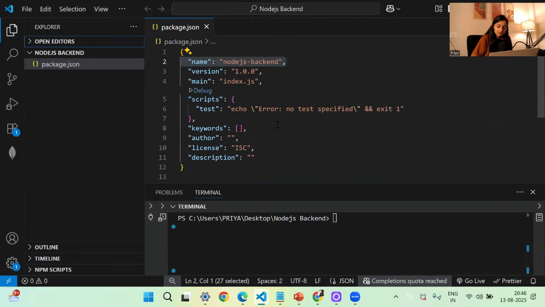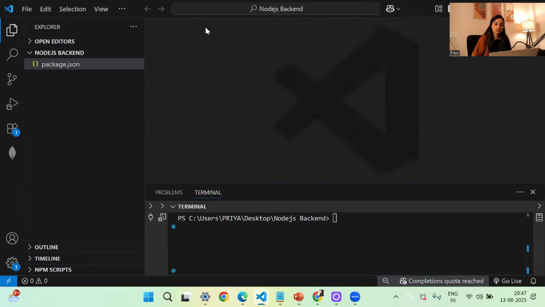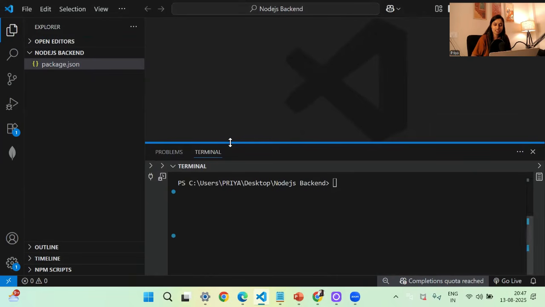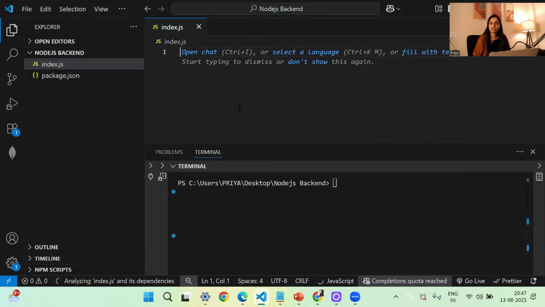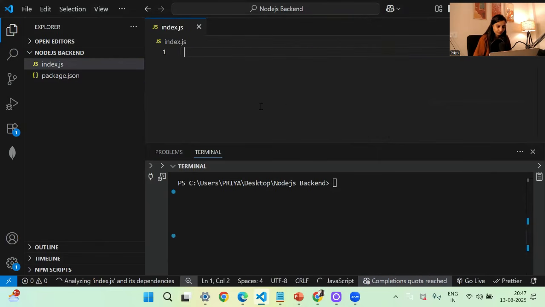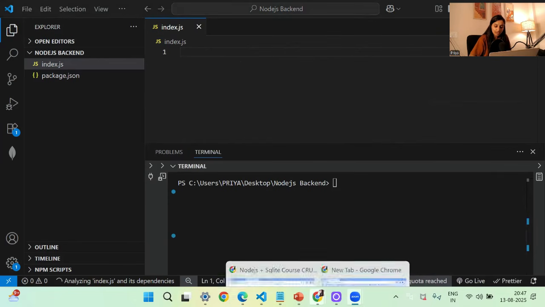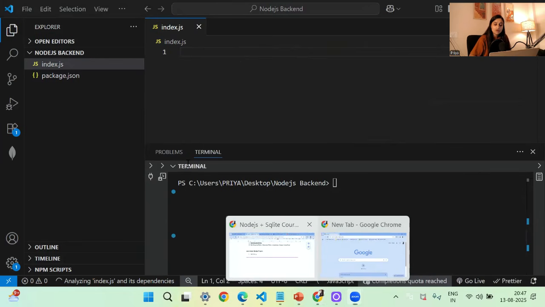So we'll discuss about this package.json soon. I'll close this package.json. What is the meaning of all those key value pairs in package.json? We'll discuss about it. So now next what we will do, we'll create one new file in this Node.js backend. I'll give the file name index.js. So now inside this, we will write the code to create our own server, if you want to create your server just by using pure Node.js code.